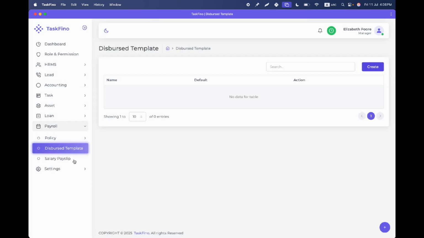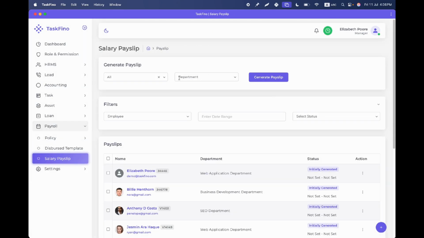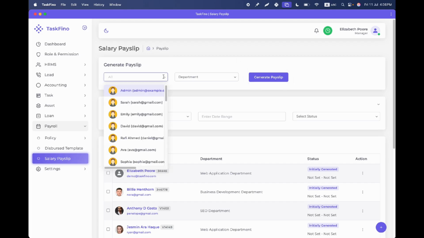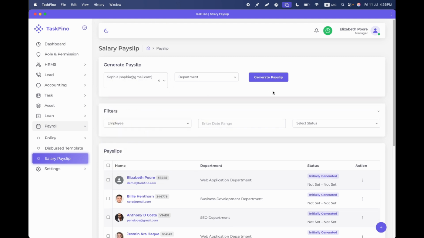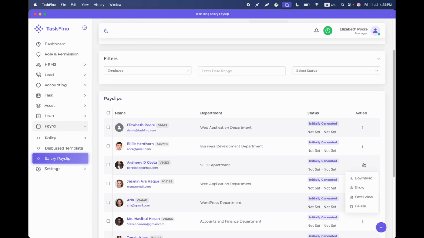Okay, and after that, here is the salary pay slip. You can select the department, or you can create all employees' salary all at once. Just click on generate payslip and the payslip will be generated. And if you want to create the payslip for an individual employee, you can just create it from here. Just select the name and click on generate payslip and the payslip will be generated. And here we have already generated some payslips. I will show you how the payslip actually looks.